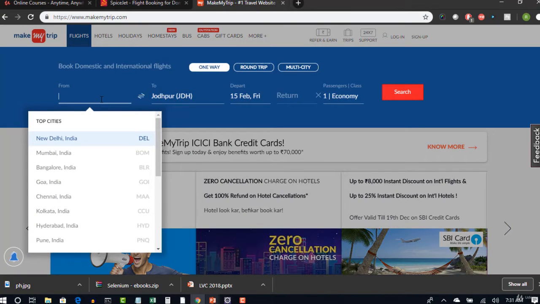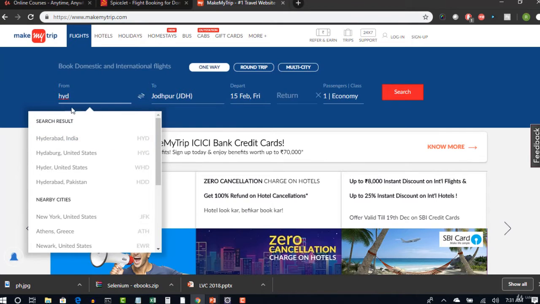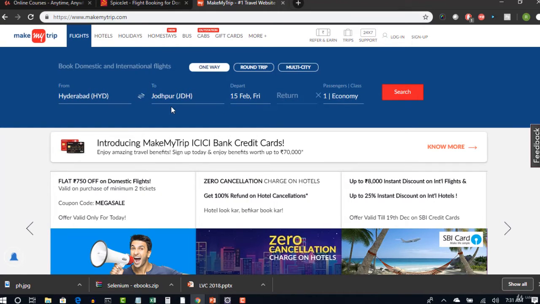Now if I want to type Delhi, when I say DEL, then Delhi will get highlighted. If I want to type HYD, then all the options related to HYD will display in our search result. So how to handle these kinds of drop downs? Let's see in this lecture. These kinds of drop downs are called auto suggestive drop downs, and they are becoming famous in current technology where most of the websites are using these kinds of drop downs.